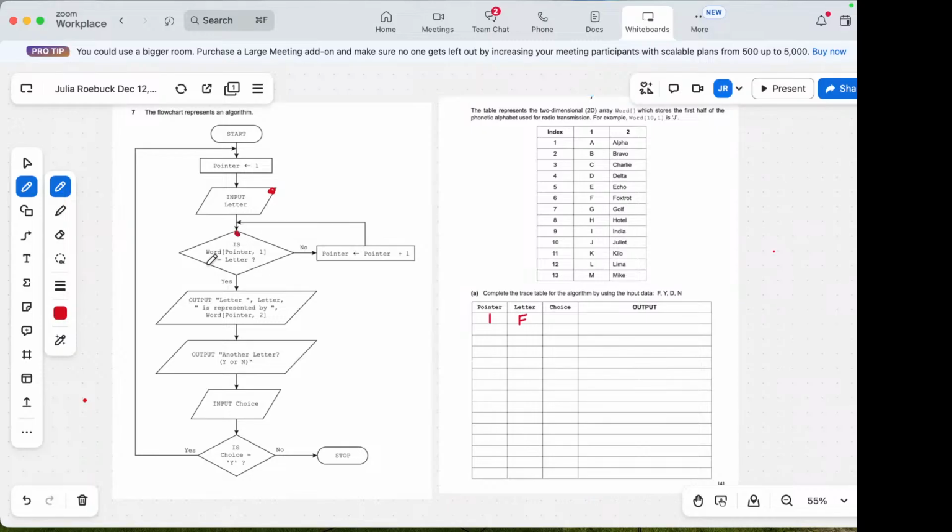We move down and we say, is word pointer 1 equal to letter? So word pointer, so 1, so index 1. If I just explain that, pointer is 1 because we've just set it here. And then it's the element 1 of the array, so it's A. So is A equal to F? No, it isn't. So we follow the no and we do pointer equals pointer plus 1. So that means that pointer equals 2.